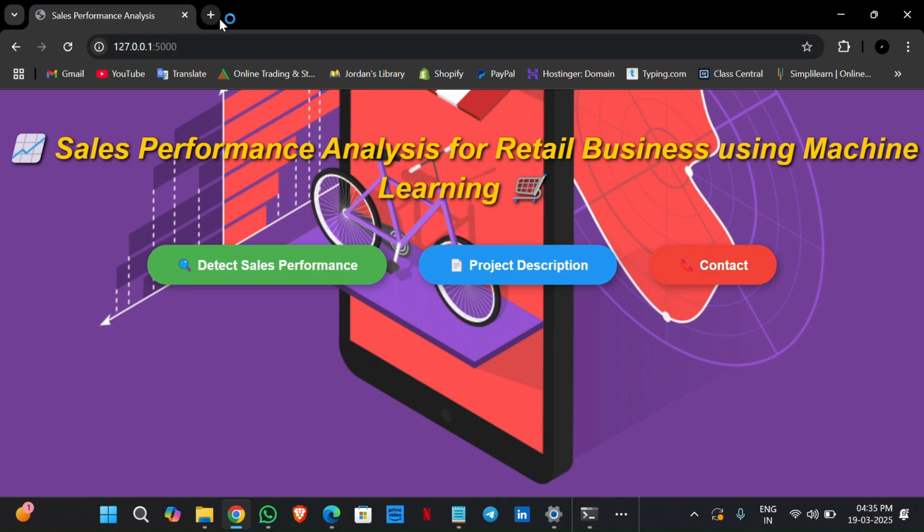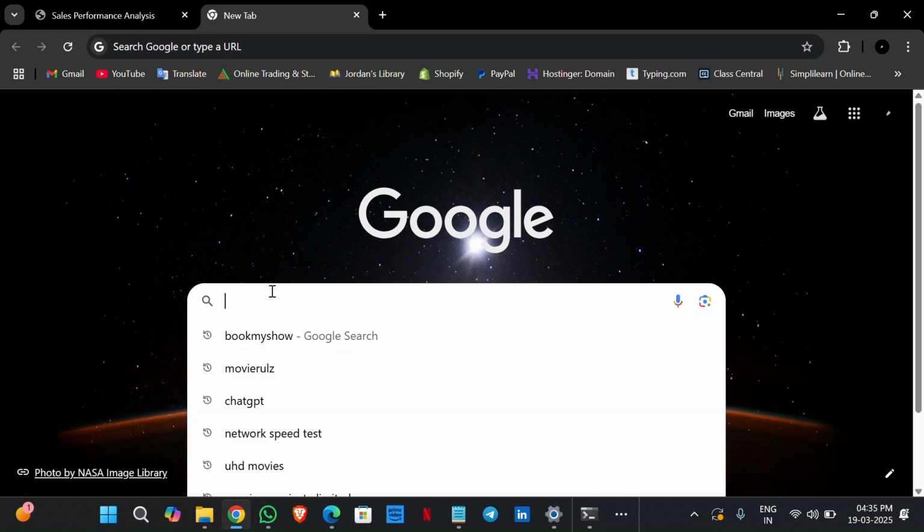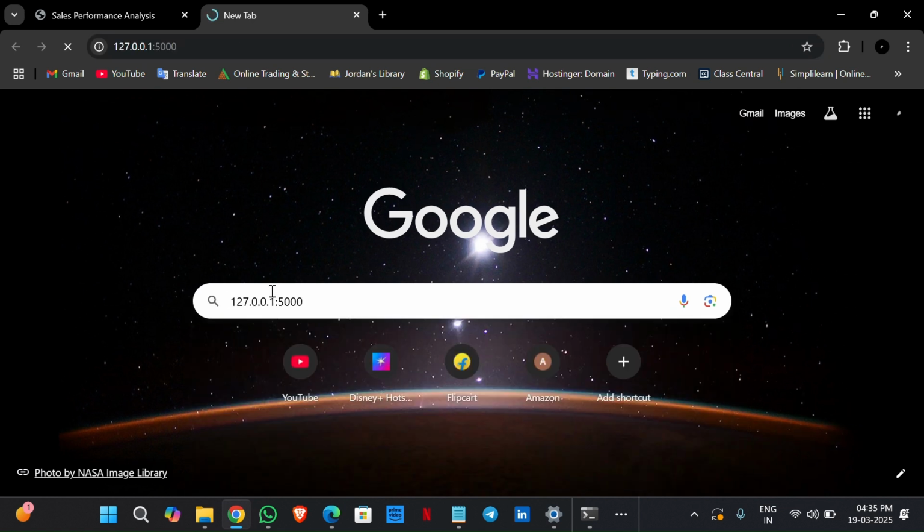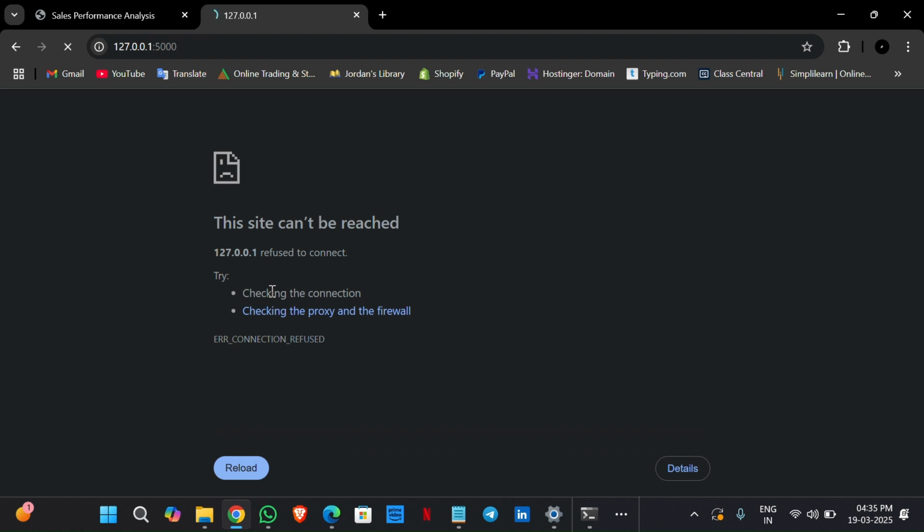Here is our project as shown. The IP address must be used in the Anaconda prompt while running. See, the first opened file is also frozen.